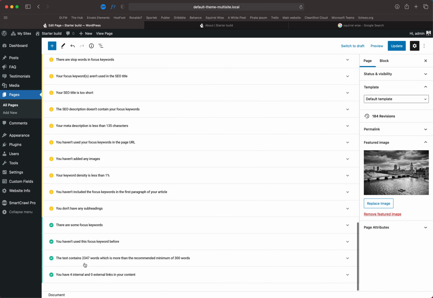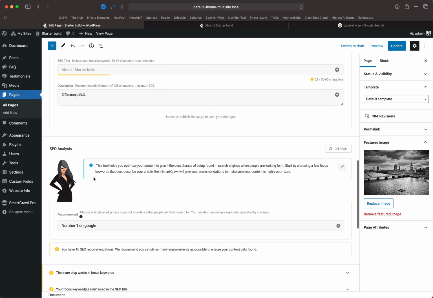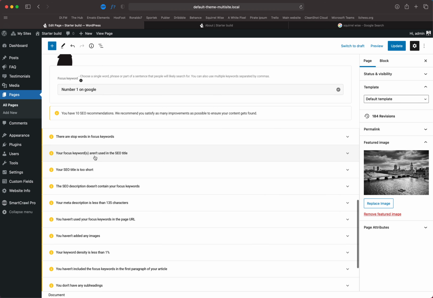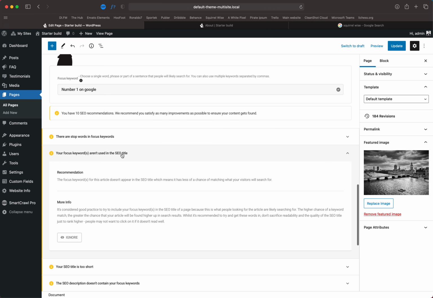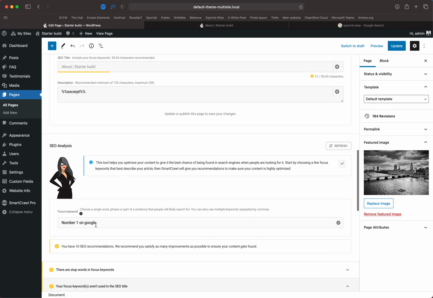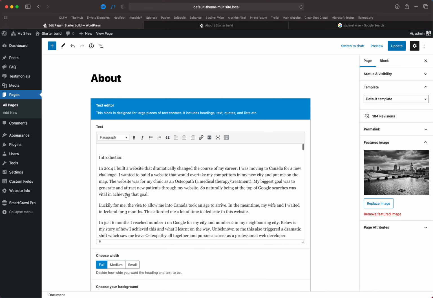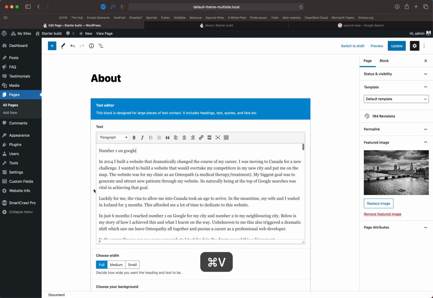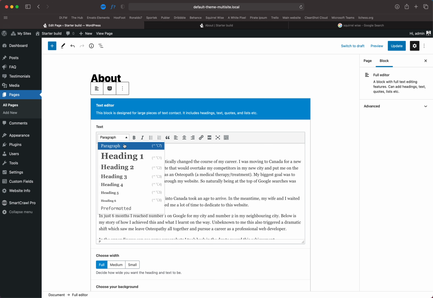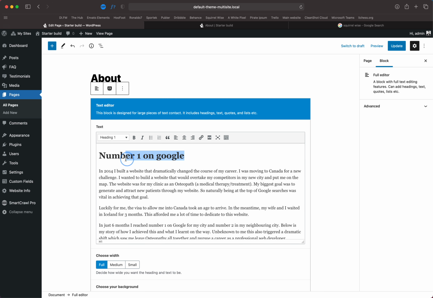So you can follow these various things to get an idea. And like it's suggested here at number 2, the focus keyword is not even used in the title. So I'm going to put number 1 in Google, and I'm going to add that. Instead of introduction, I'm going to add that as my level heading 1. I'm telling Google this article is about this.